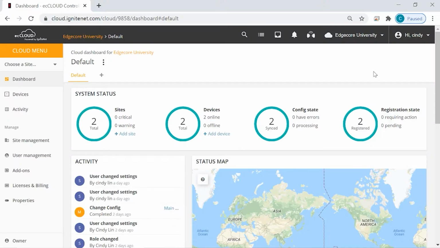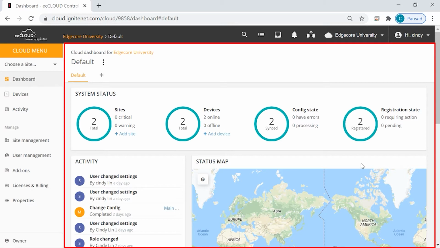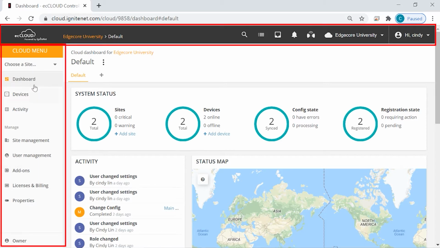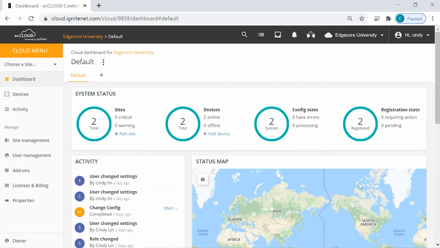So here we are on ecCLOUD. After logging in, we're at the cloud level and you can see the cloud dashboard here. You can see that this page is divided into three sections: the top section, the left section, and the right section. And the top and left sections are menu bars, whereas the right section is just the content page. So we will go ahead and talk about what goes on in the top and left sections.